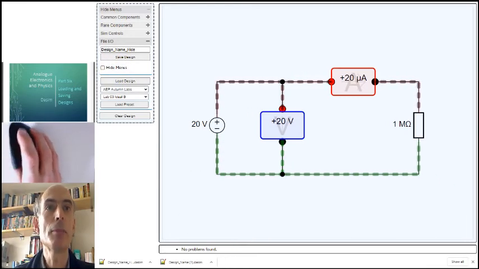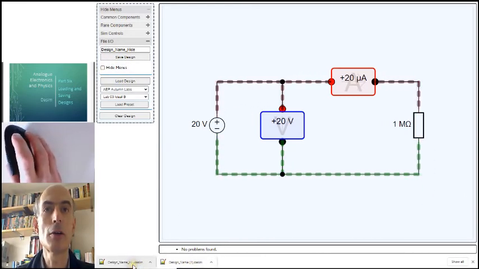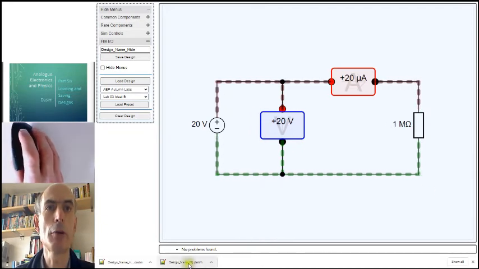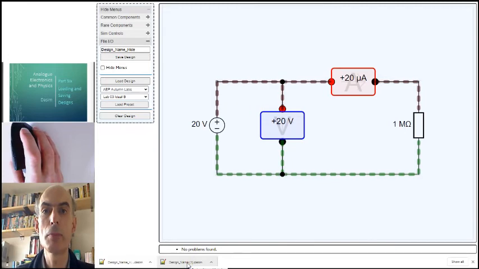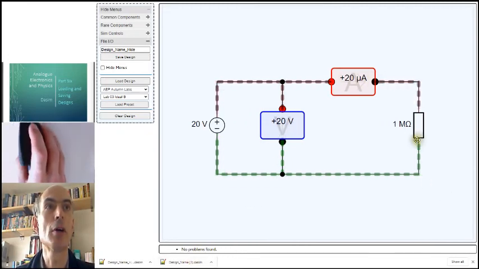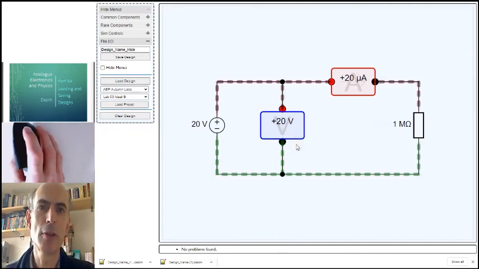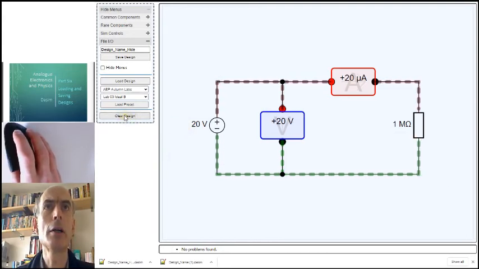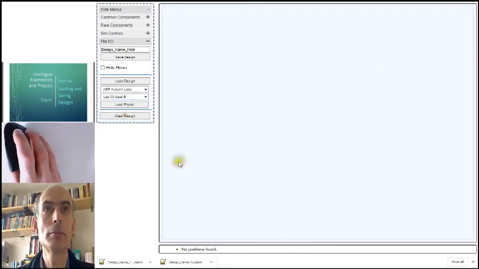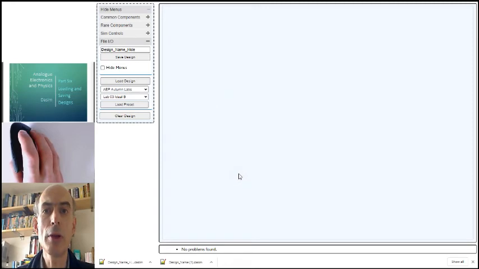If you're interested, these files here are just text files, and they're stored in something called JSON format. Do have a look at them in a text file editor or a text file viewer. You might be able to see just how the different components are stored, but there's no need to do that. That's just if anybody is interested. Clear design clears the design. I think that's all there is to loading and saving designs.